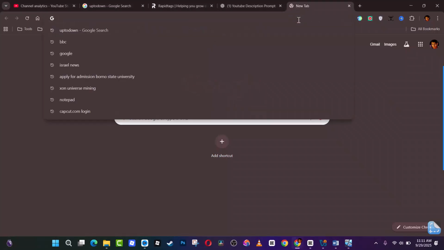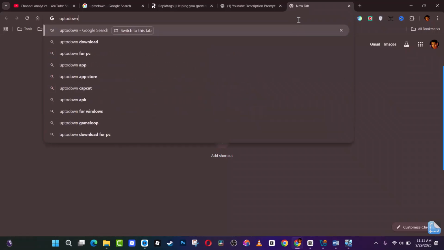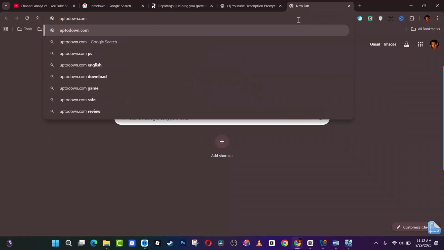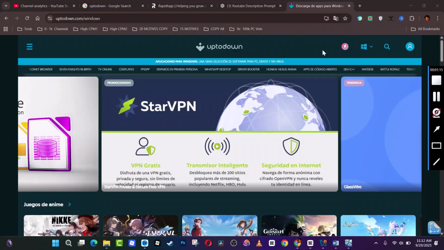After you open your Chrome browser, go to this website, Uptodown. So uptodown.com. So go to this website, uptodown.com, and tap on enter. So after you open the website, it will open like this for you.